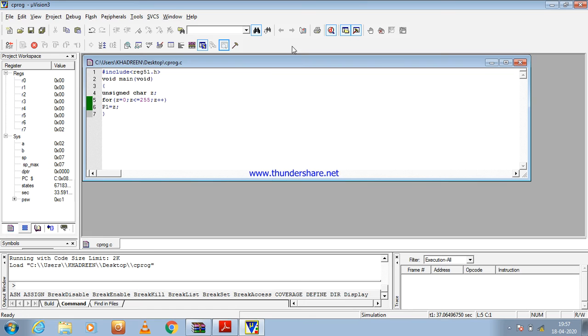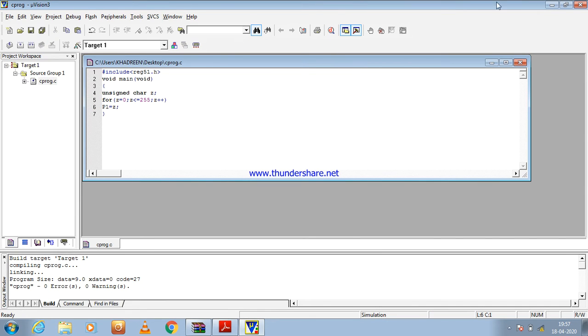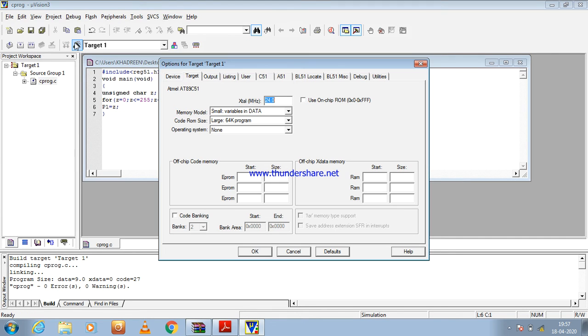So I have to go back from the debug. I will minimize. Before that, I have to click here to convert this C language file into a hex file. So I will go to option for target. What is my target? 8089 C51. So in option for target I will see the target. What is our microcontroller frequency?